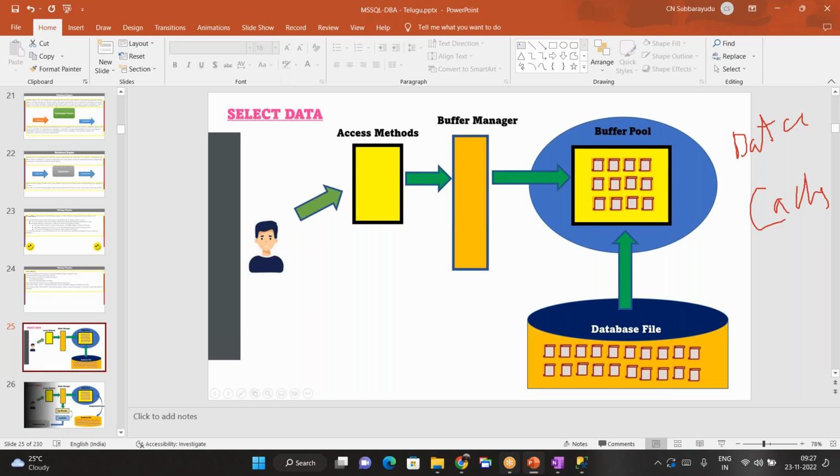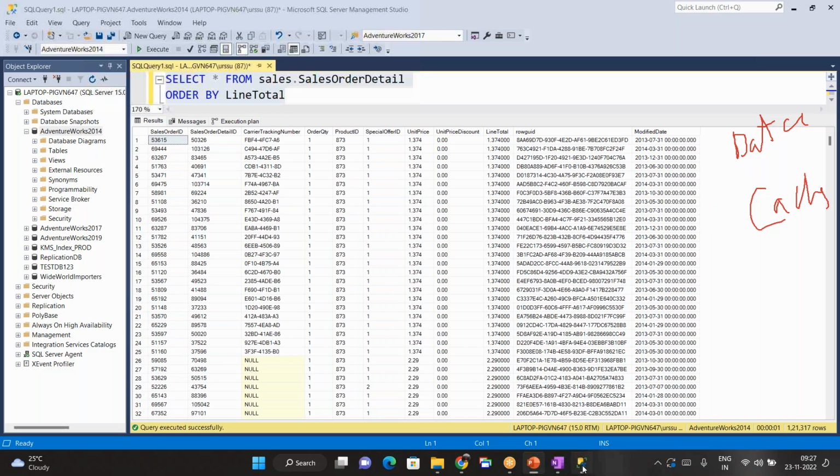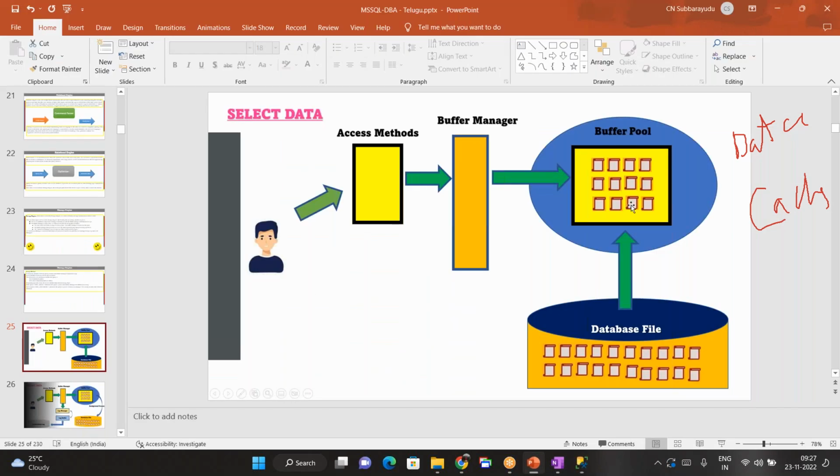Currently, there is no data in the buffer pool. So, what will it do? It will get the data from the database, and it will place one copy in the buffer, and that data will be sent to the user, and the user can see the data.